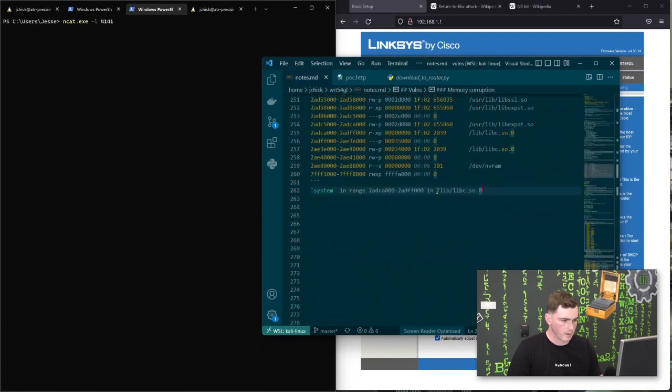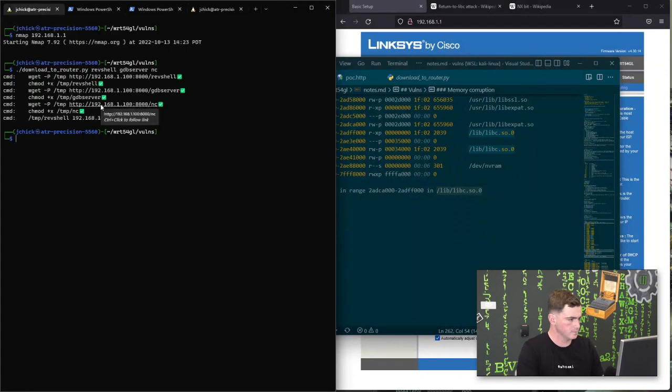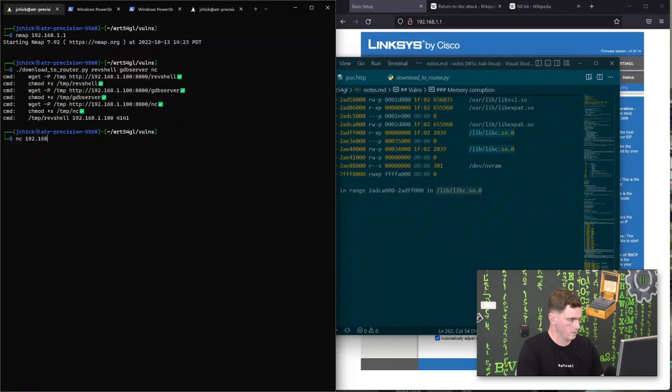And I want to grab this file. So once again, I will run netcat with the L and P flags to listen on port 8080. And we're going to send over libc. So now over here I can connect to the router on port 8080 and redirect the output to libc.